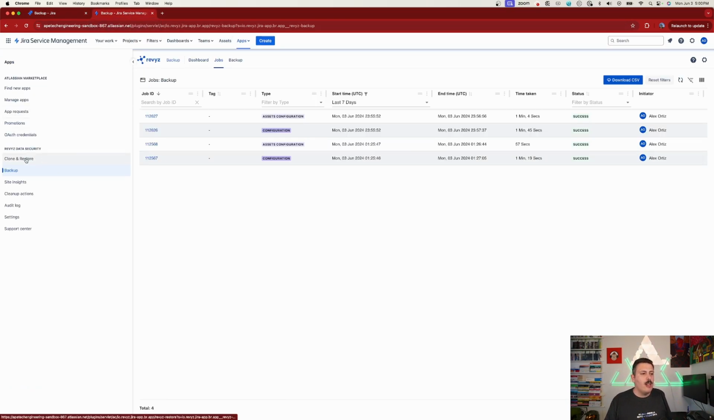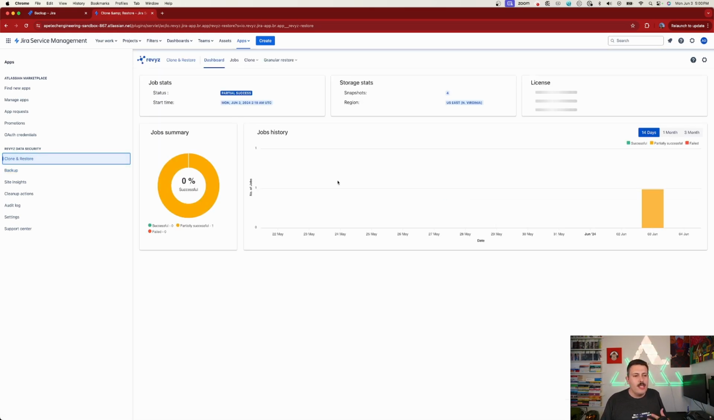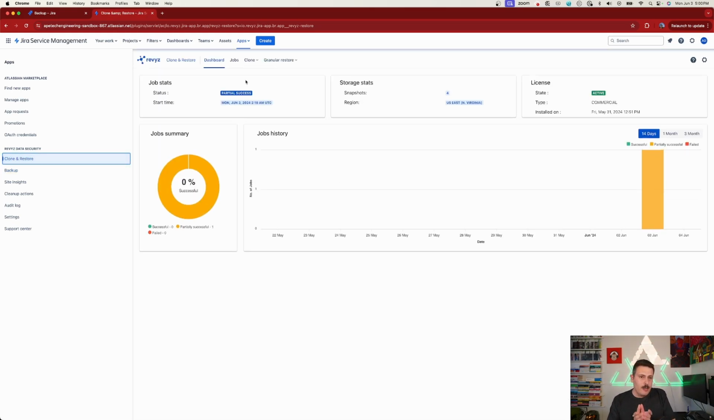Okay. Now, once you have both backups in both sites, we are going to go back to our sandbox, and I'm going to now click on clone and restore. What this is going to do is allow me to take those object schemas from my sandbox and push them over to production. So watch how easy it is.